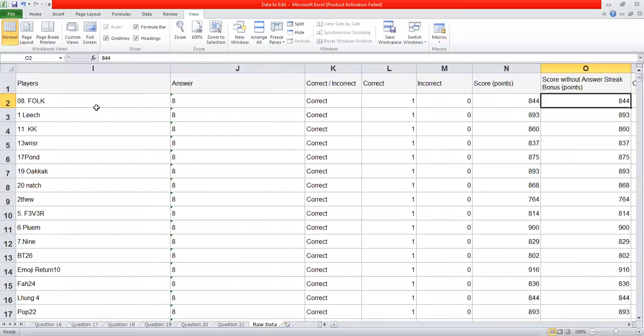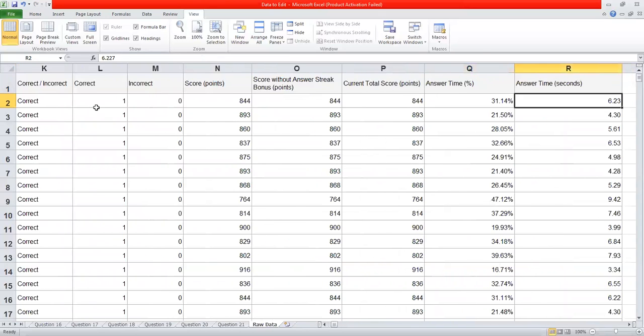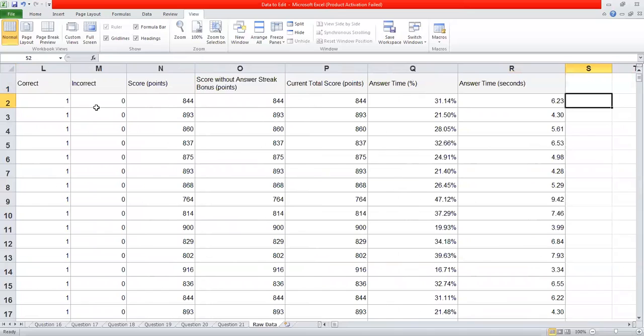Correct/incorrect, whether it was correct or not. And then 2 columns, one that says correct and then a number, and incorrect and then a number. So this has the same information as correct/incorrect, just converted into a number. Score points. So the score that they got for this question. Score without answer streak bonus, just as it sounds. Current total score, just as it sounds. Answer time as a percentage. So this can give you a sense of how well they're using the time. Next, we have answer time in seconds.